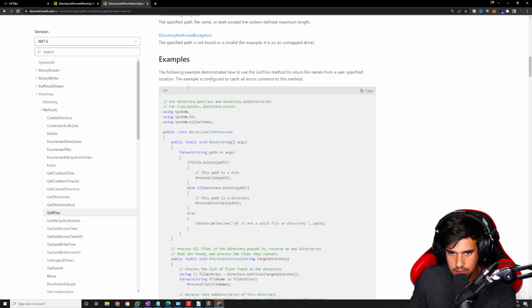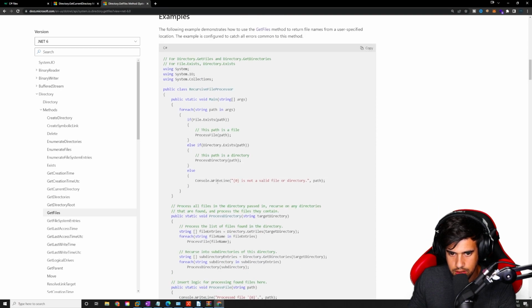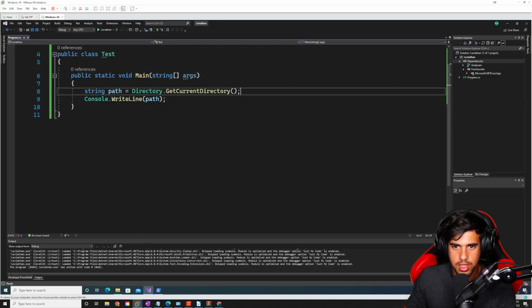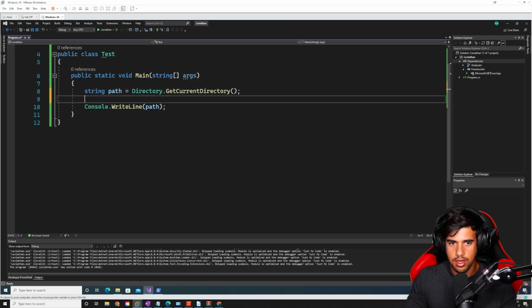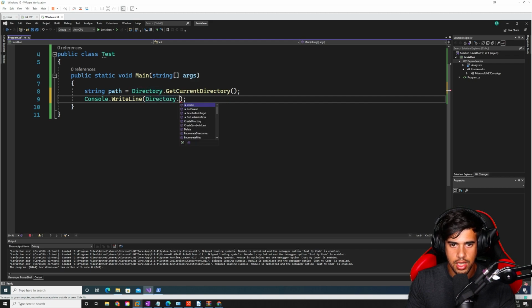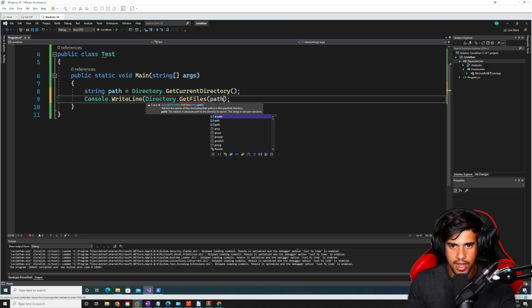So directory.getFiles. Okay. So yeah, let's give that a try. And we can get the files in the current directory, right? So we already defined the current directory as the path variable. So we should be able to say console.writeline directory.getFiles path.